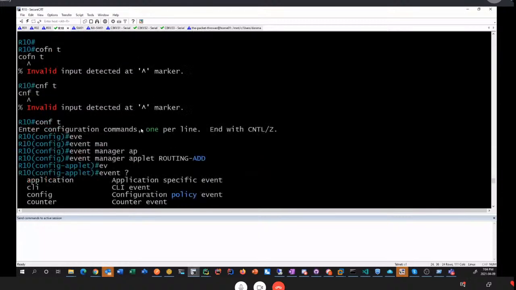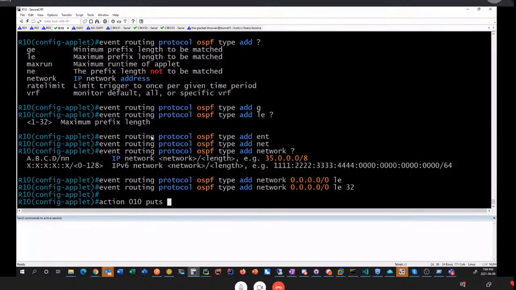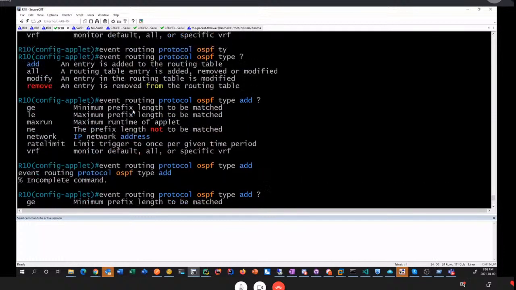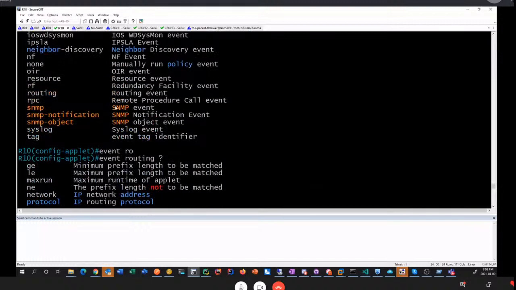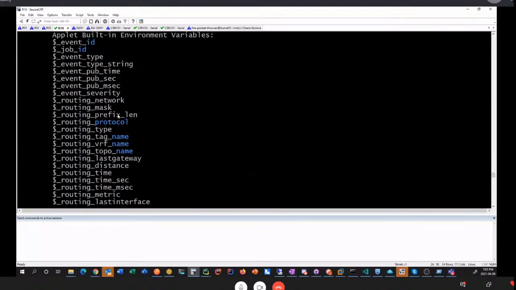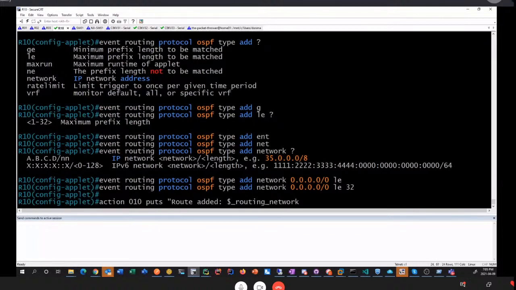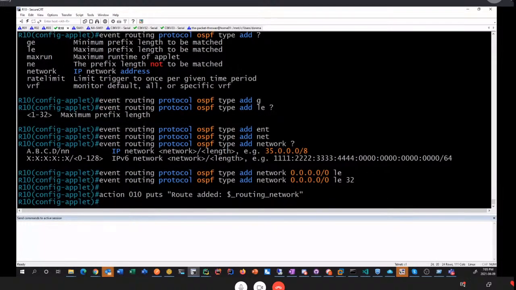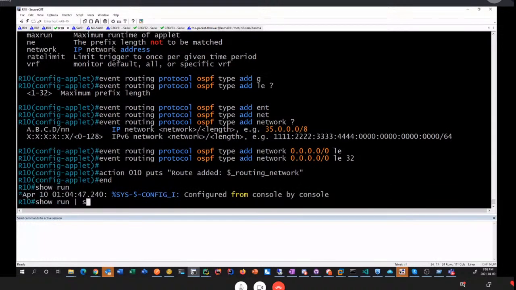So if we go here and say puts, and we're just going to say route added, and then we'll just pick network. Just see what it looks like. Okay, you had the network variable. Cool. There it is. Just going to copy and paste this, and we'll go in and have a look at that.